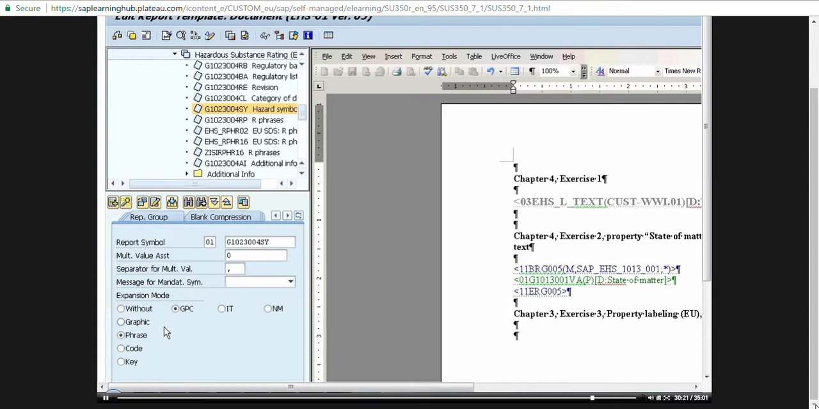We will use the expansion parameter graphic since we want to display a graphic. We will use the size automatic, and we will put the graphic in a text box. We are now ready to insert the symbol in the report template. We click on the insert button.